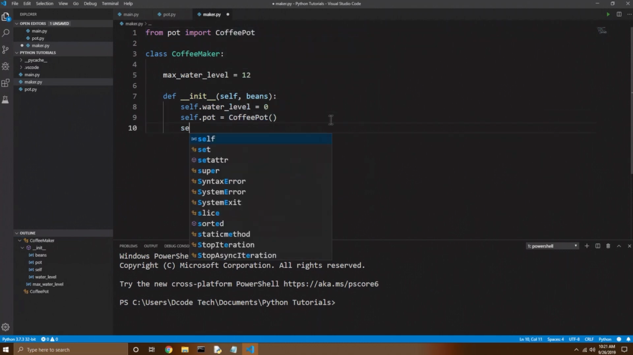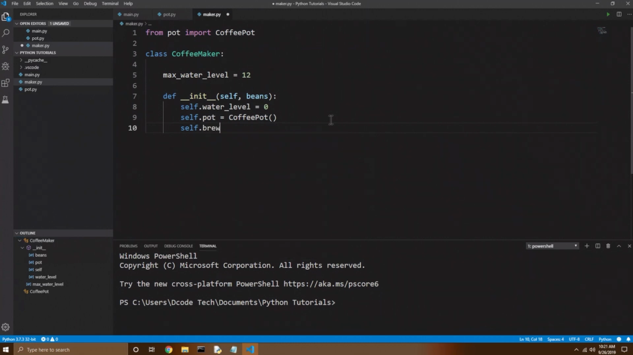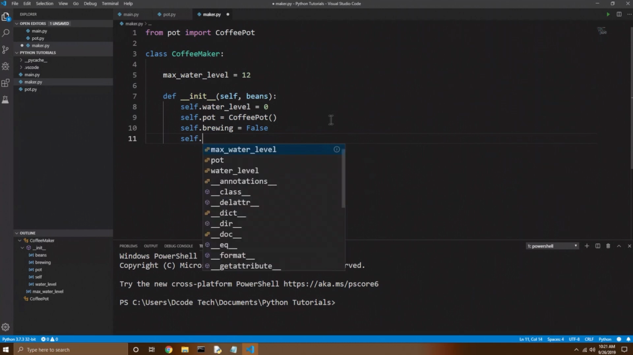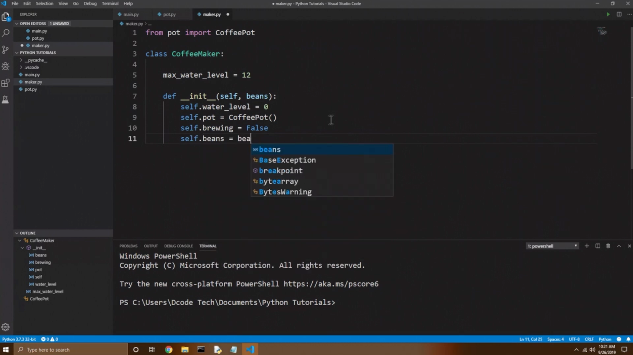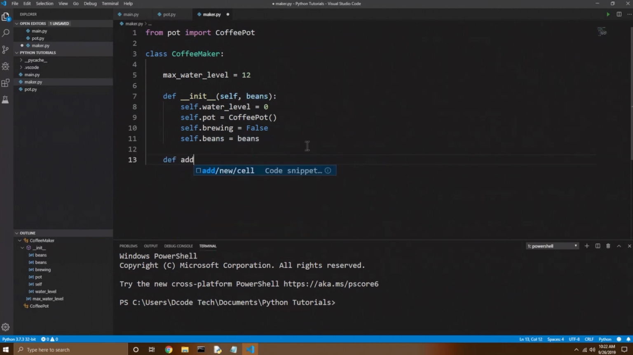And our coffee maker will also have an attribute called self.brewing, and we'll set that to false by default. And we'll say self.beans gets whatever is passed in when a coffee maker object is created. Now we might want to be able to add water to our coffee maker. So I'll say add_water, take in self and the amount of water, and I'll just print out "adding water..." to make it look like some action is currently in progress.